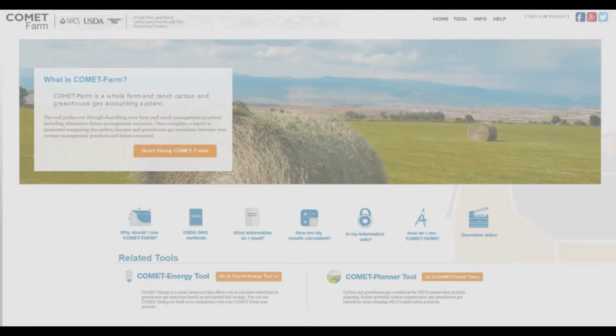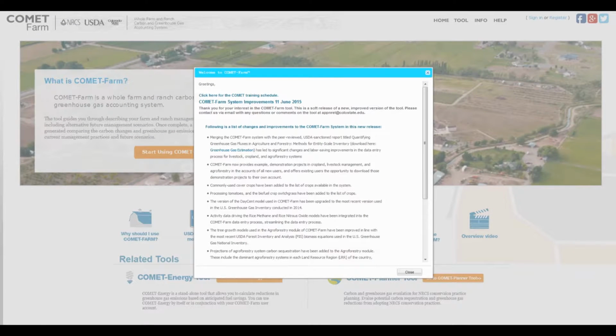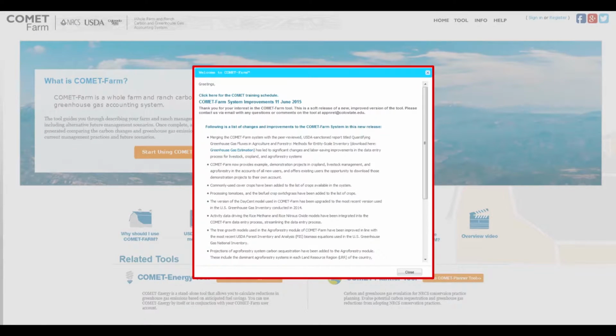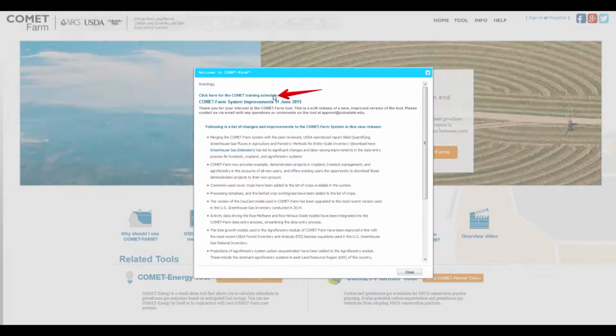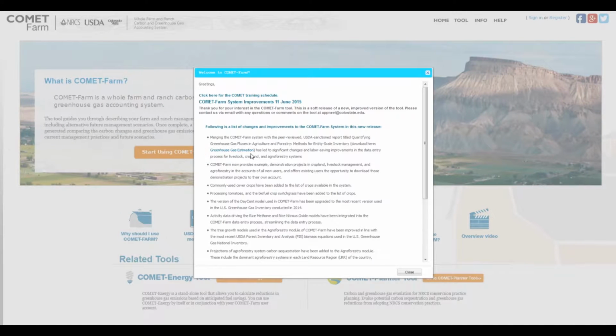So we'll go ahead and walk through navigating the COMET-Farm tool. When you first enter COMET-Farm, you'll be greeted by our Welcome to COMET-Farm screen. At the top of this screen, we have a link to our training schedule. We also have a link to the USDA methods document for greenhouse gas emissions. Clicking on that will take you to the electronic copy of the methods document.